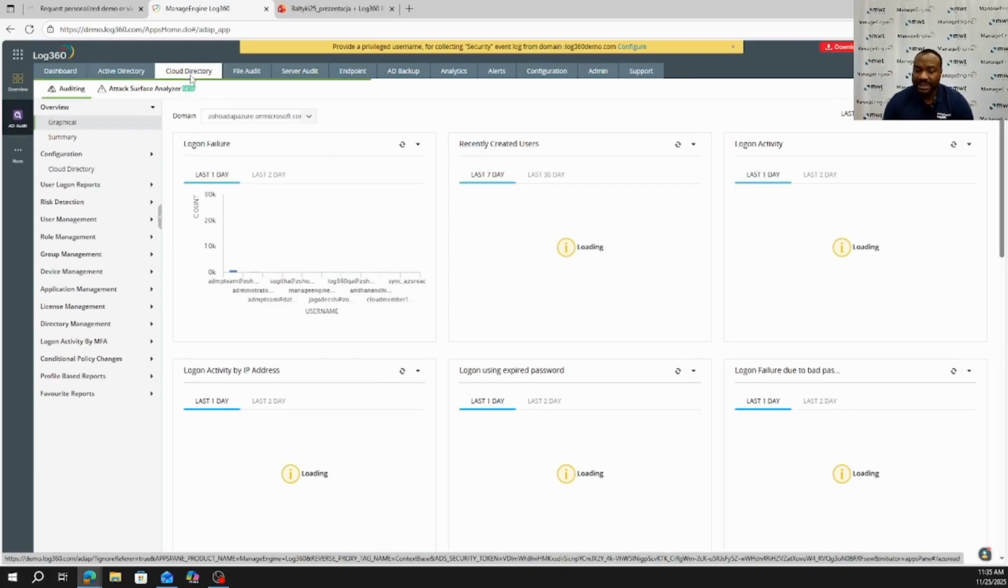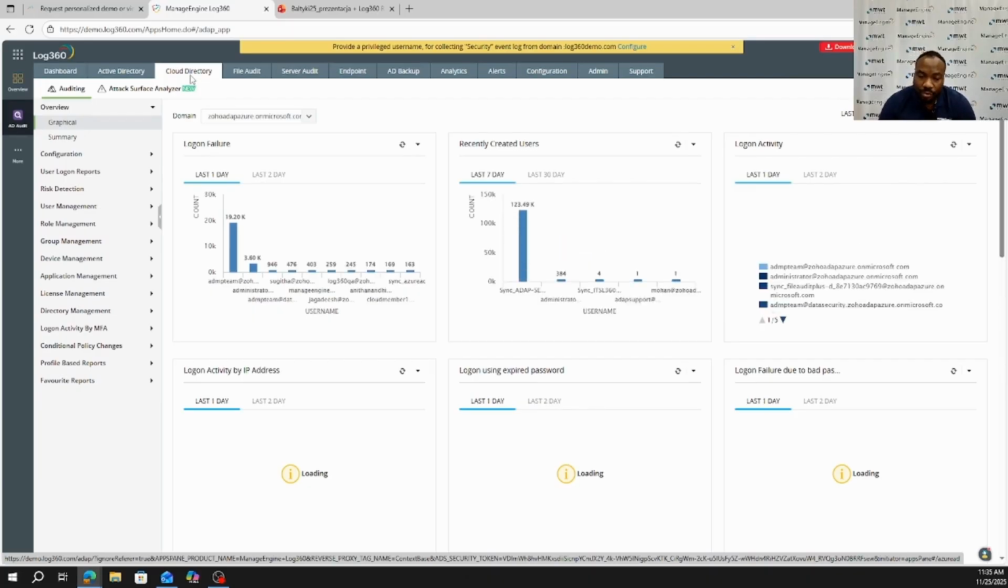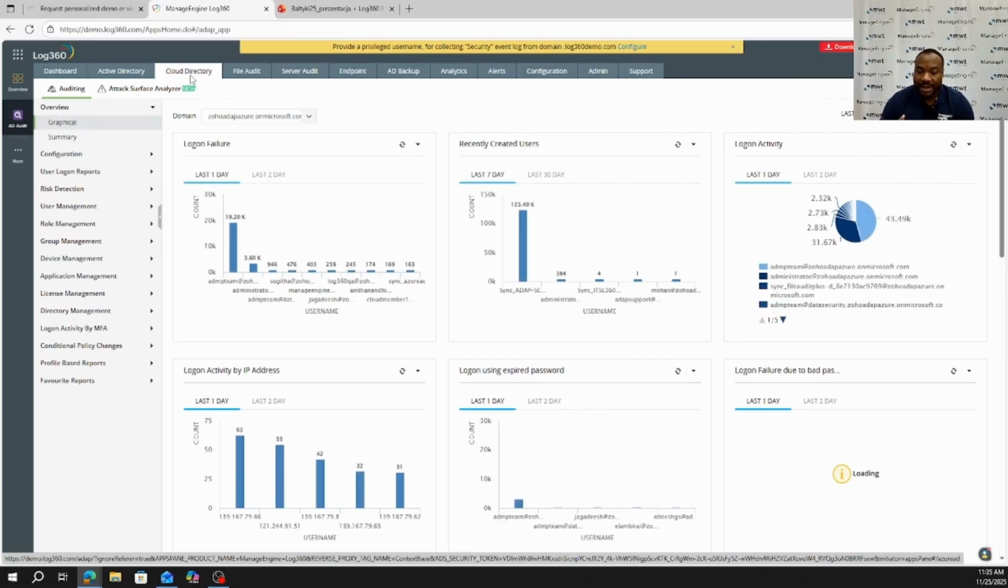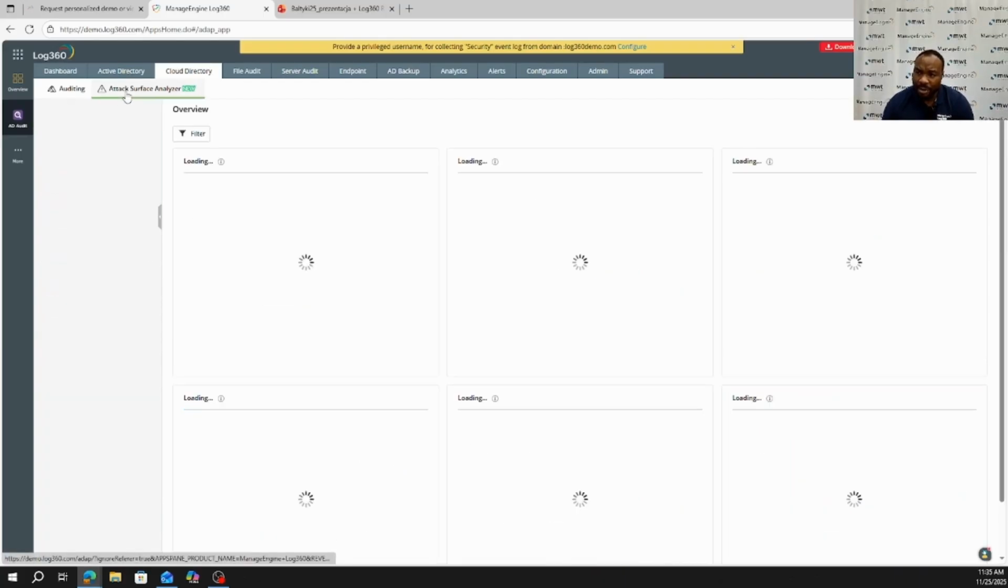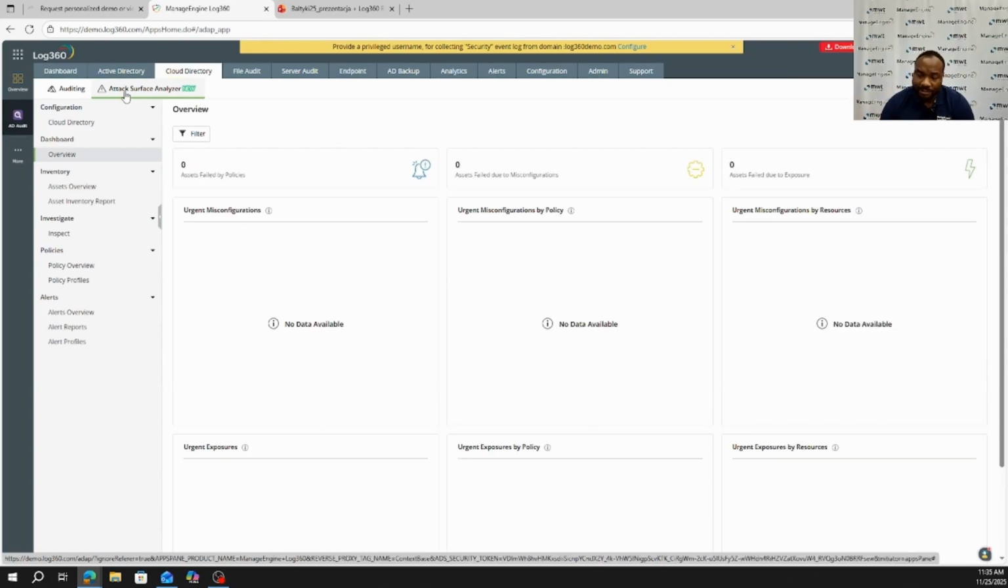Also, Log360 does not protect you just from Active Directory, but also protects you from your cloud environment. It reports on your cloud environment, user login, configuration, role management, and so on. But it also comes with attack surface that helps you to reduce attacks in your environment.